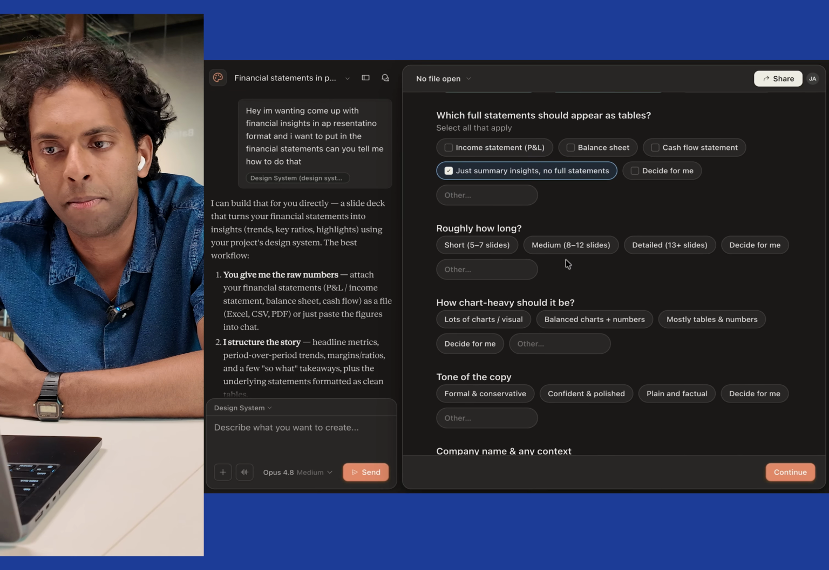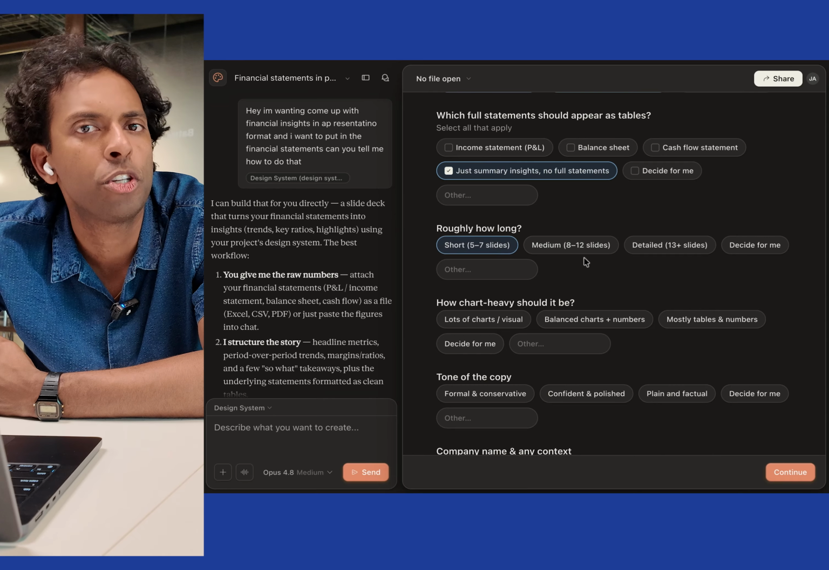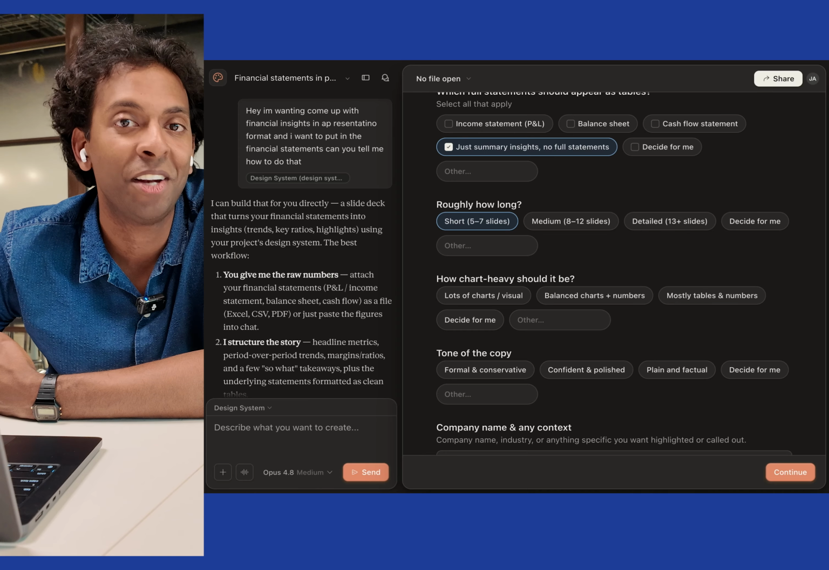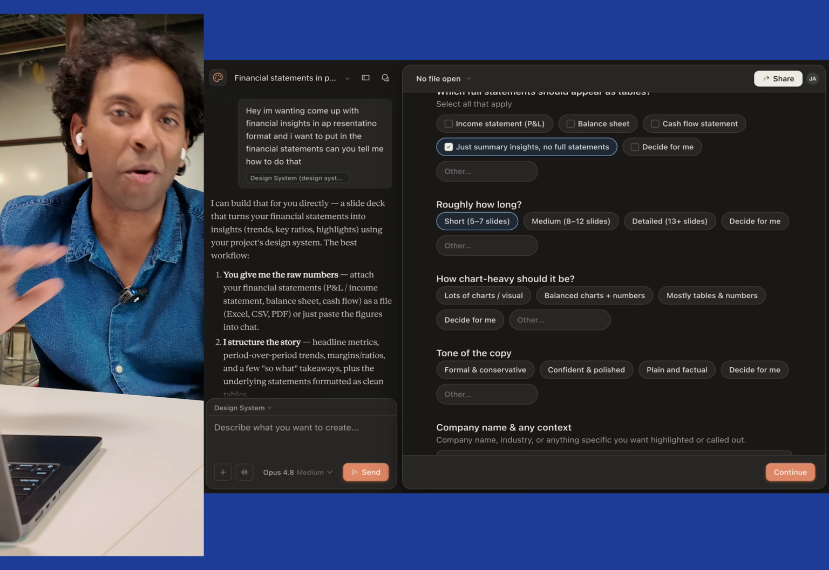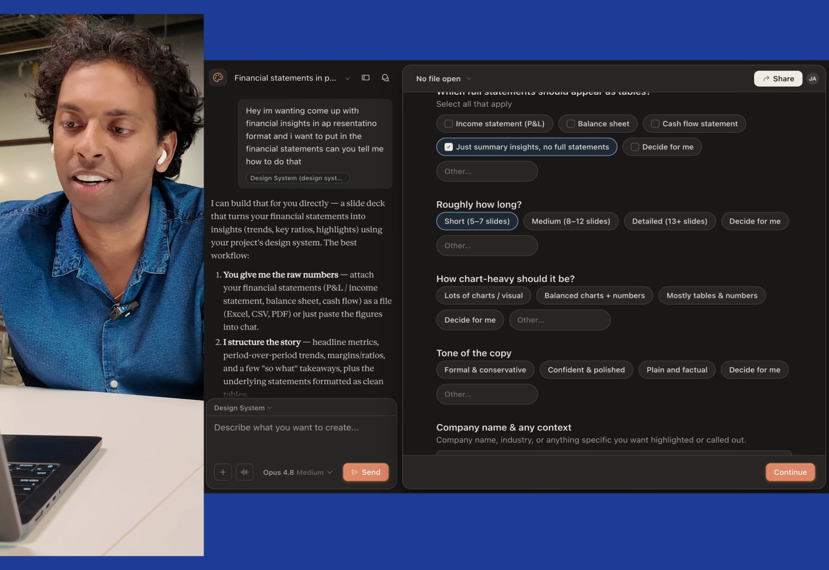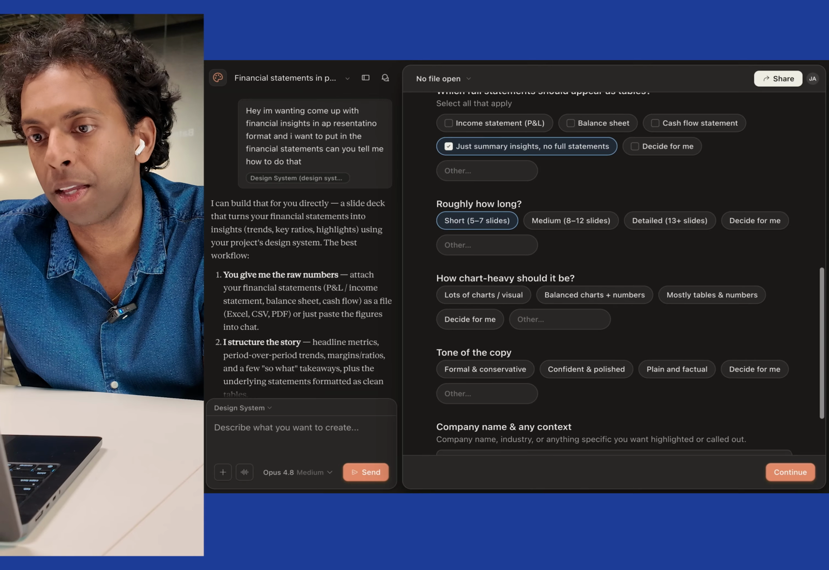And I actually want it to be 5 to 7 slides. Let's make it really short and sweet. Let's be real. Sometimes we send these financial statements to our clients and they don't really open it at all. So let's start with a shorter deck, and then hopefully they're kind of excited by the insights and are asking us for more, which would be great.